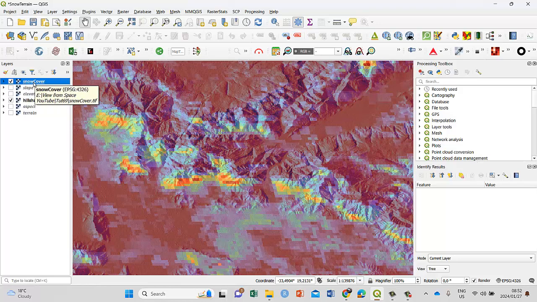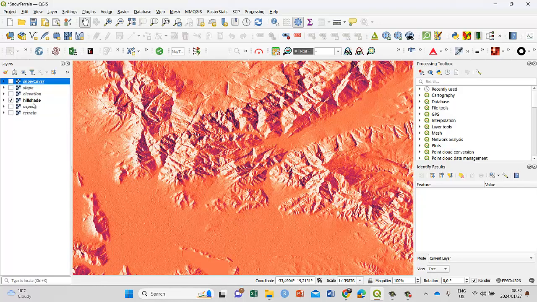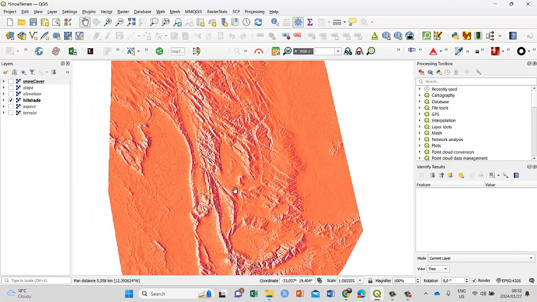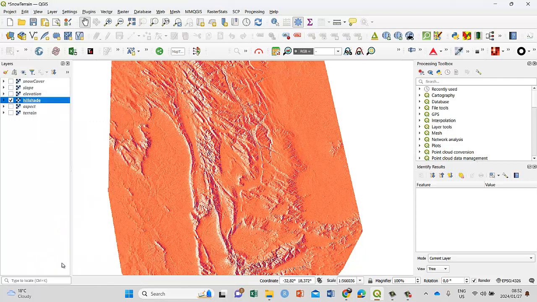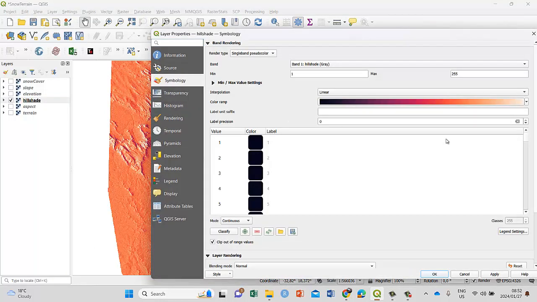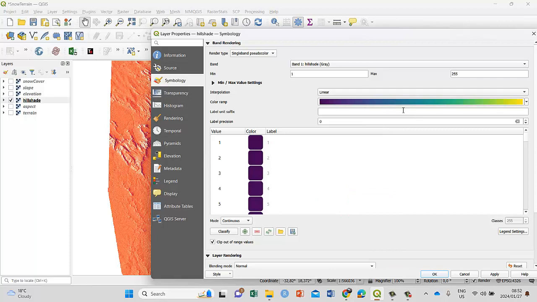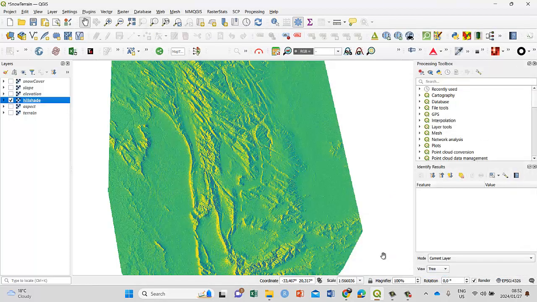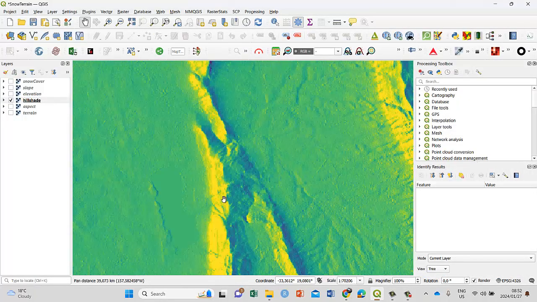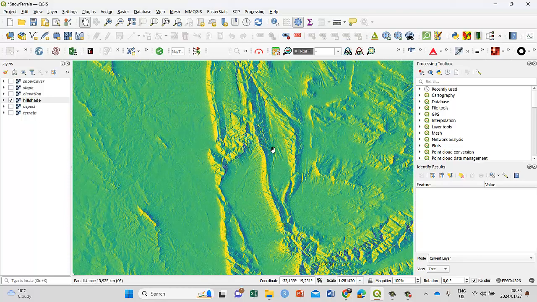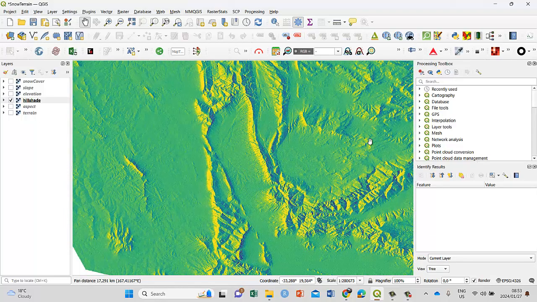Okay, so let's quickly do the hillshade and see if we can make this image a little bit better. Let's go to properties and symbology, and pick this color here. Let's apply. Okay, so we can see the yellowish is the area where there's little sunshine, and the blue is where there's lots of sunshine. Remember, east to west.